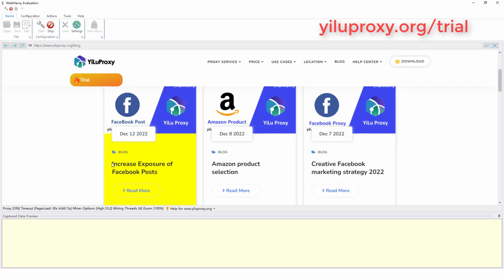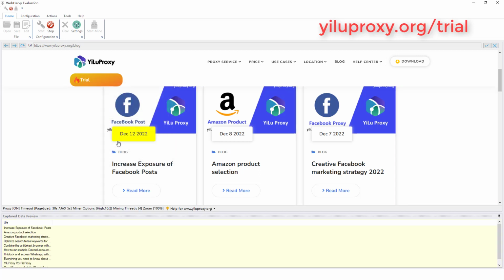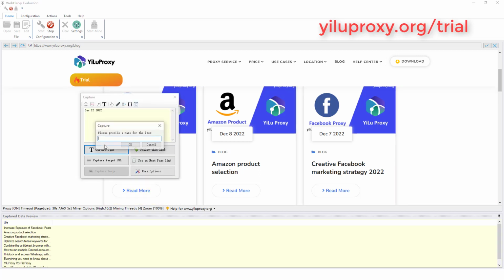Select the desired attribute, blog title. Set the capture text, name it title. Select the desired attribute, blog date. Set the capture text, name it date.